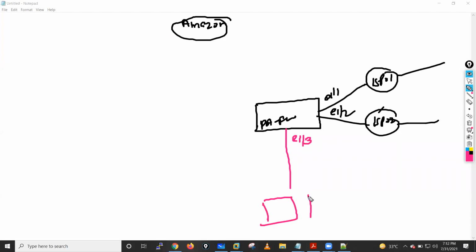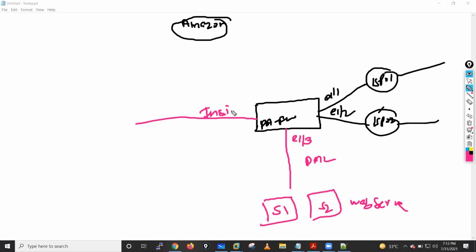I have web servers, two web servers on which I have hosted www.amazon.com. I have put these servers behind our DMZ zone. I have created one more zone, which is my inside zone. I have one more interface, so this is Ethernet 1/4, this is Ethernet 1/5, and this interface is maybe my server zone, or the database server zone.